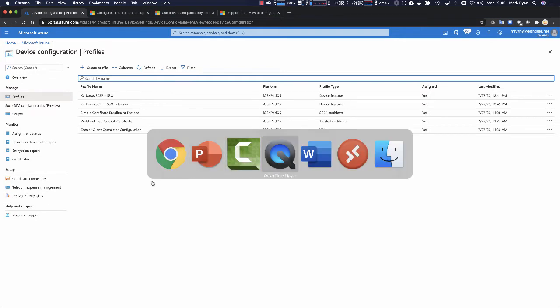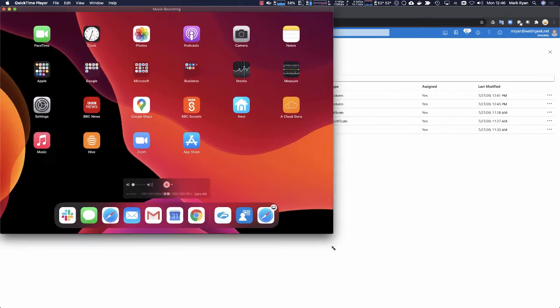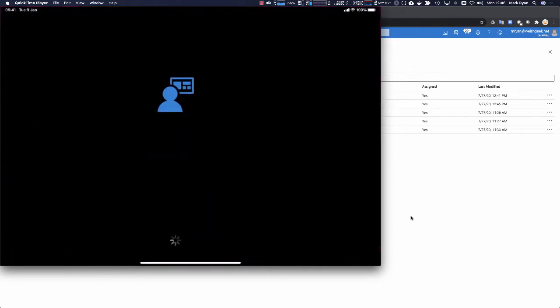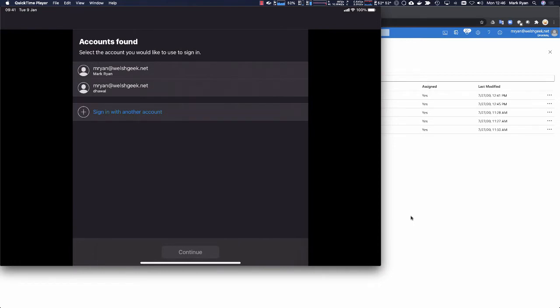So what I'll do is I'll flick across to my QuickTime player here, which is actually showing you the screen on my iPad, and we'll walk through the enrollment process. So what we'll do is we'll launch the company portal, which is the app provided by Microsoft. We'll sign in here.